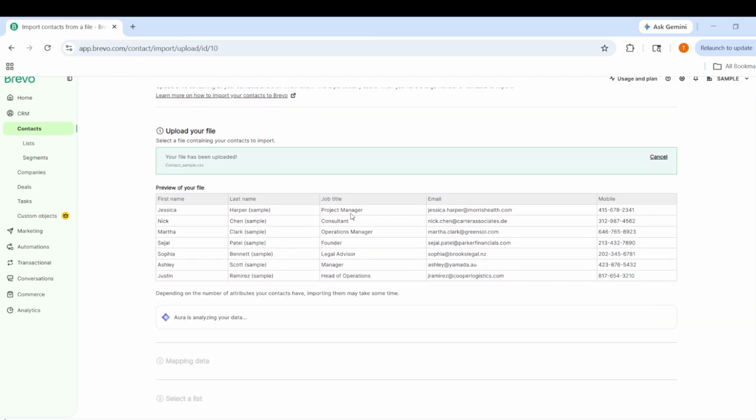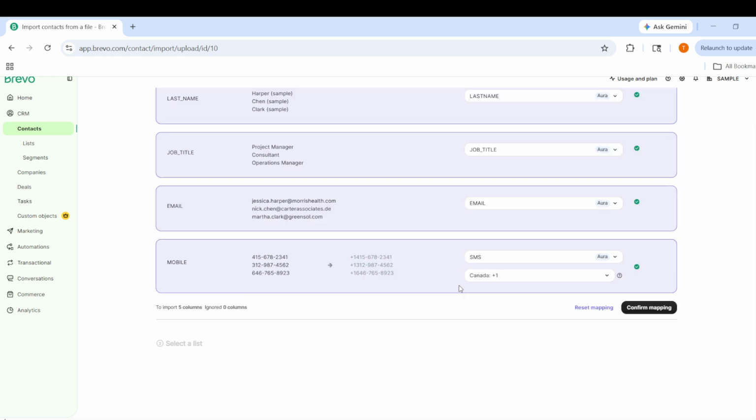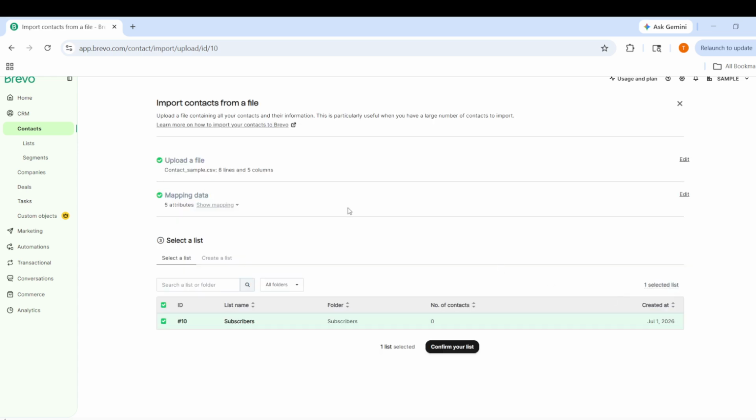CSV and TXT formats are commonly used for contact lists, and Brevo can map the columns so your data lands in the correct fields. If you are preparing a file beforehand, make sure it contains the columns you expect, such as an email field or other details that you want Brevo to store.